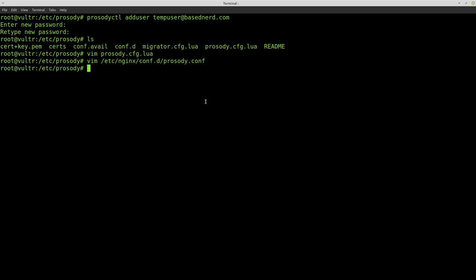Then go ahead and create your root web directory. So just mkdir /var/www/prosody. And you also want to change the ownership of this to your Nginx user. You don't want it to be owned by root. So sudo chown www-data, that's just the default Nginx user. If you changed your Nginx username to something else, then put in whatever it is. And then point to that directory and add -R at the end. Then you want to reload Nginx. So sudo systemctl reload nginx.